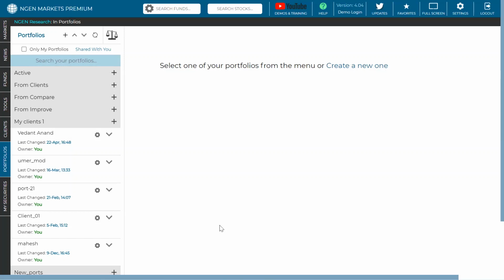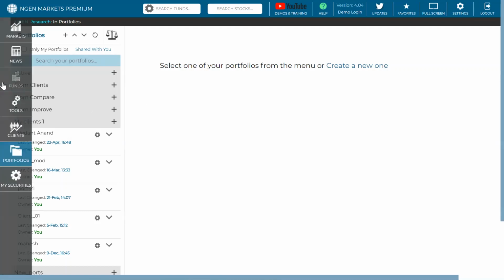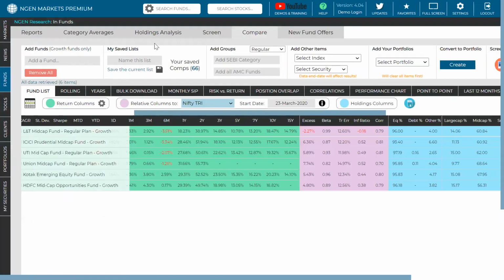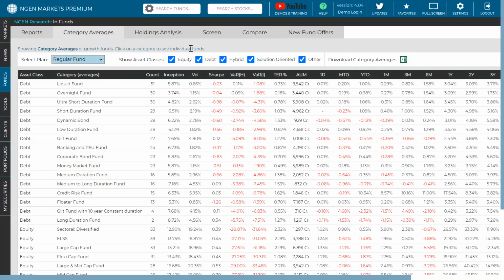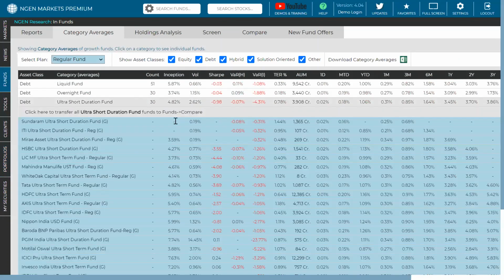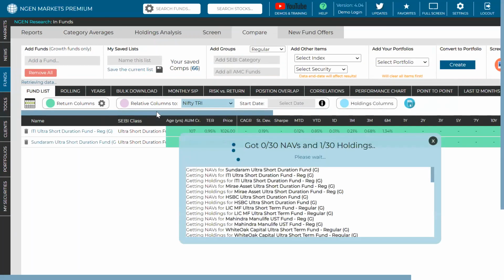I don't know why Nikhil here again. There's one problem that I've been facing of late. Can you just go to the funds tab? Yeah. Okay. And when you go to category averages, and let's say you select any category, ultra short duration, if you just click on it. Now when you click on transfer to compare, many a times what is happening is only the fund names get transferred to compare and the data is not moving, and it's happening recurringly.